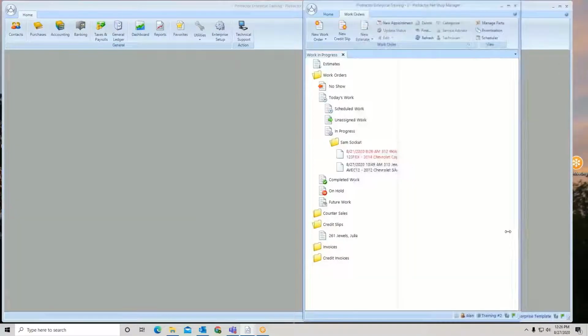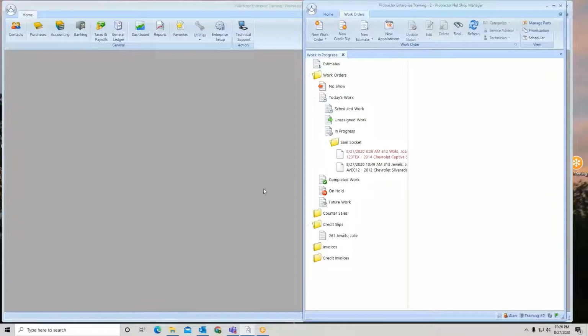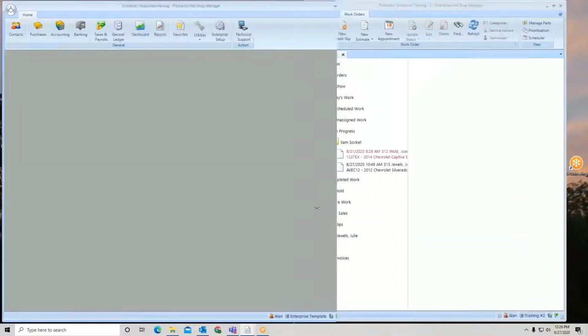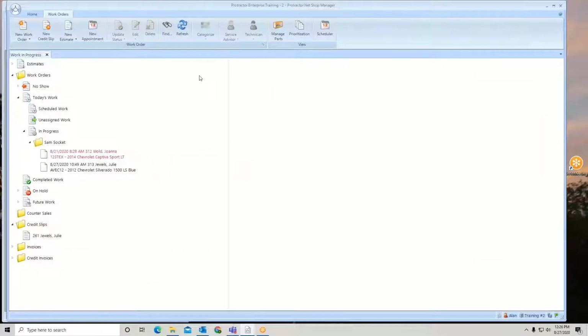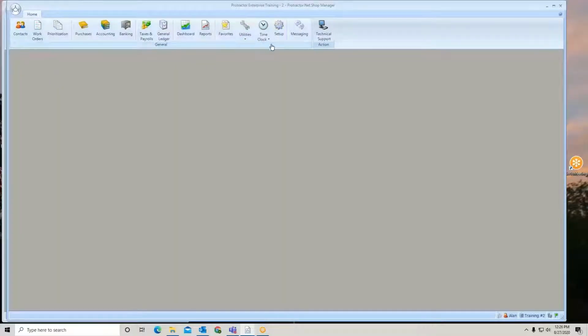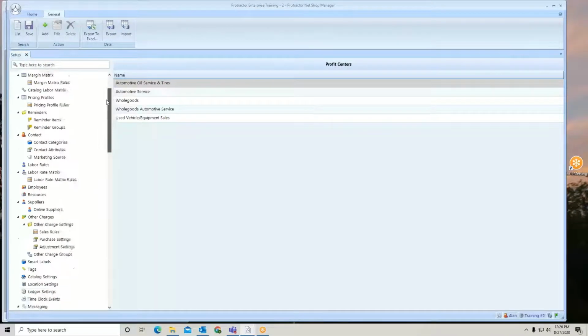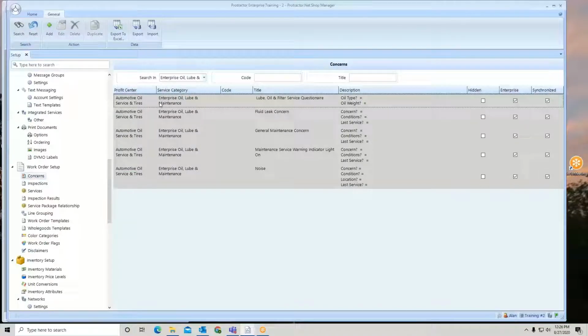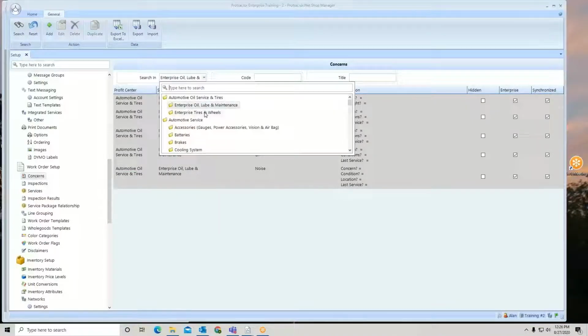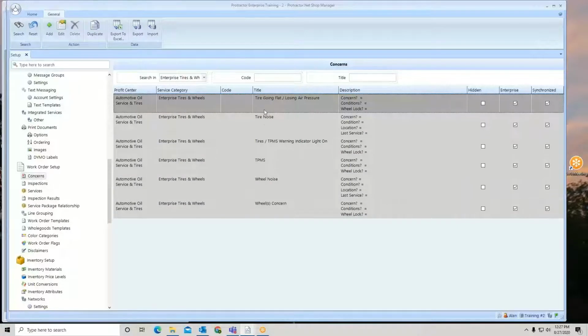Now we're going to go over to our location. Let me get that back up here. And let's go see it. So I'm in my location 2. I'm going to go to setup. I'm going to go look and see if that concern is there. So we go over to tires and wheels. That tire concern is not here yet. So what that's telling you is it has not synchronized with the enterprise yet.